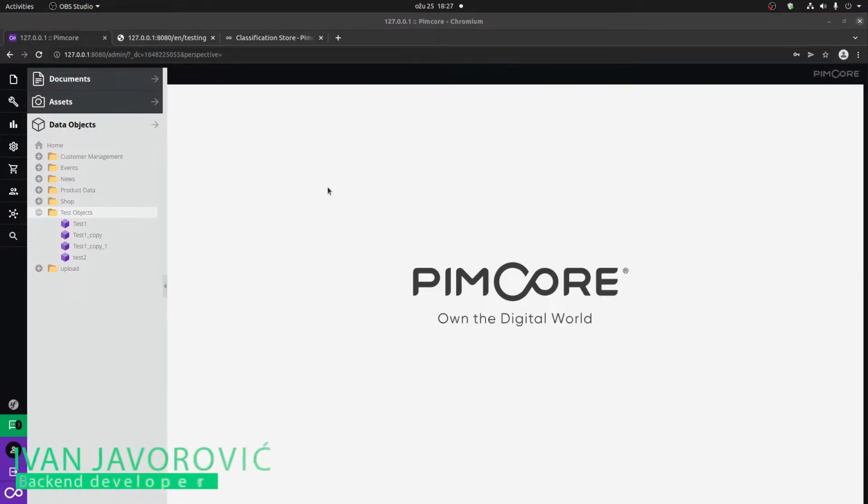So classification stores are part of the PIM system in Pimcore. They allow you to enrich data of your products. A use case for them would be if you have a lot of, let's say, electronic equipment that you're selling on your site or your client is selling.